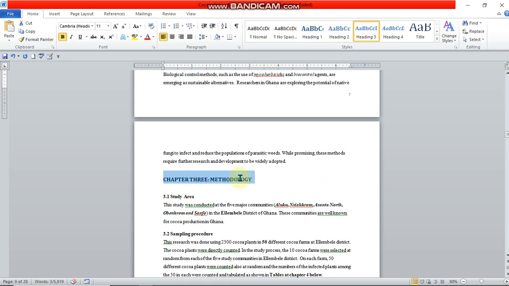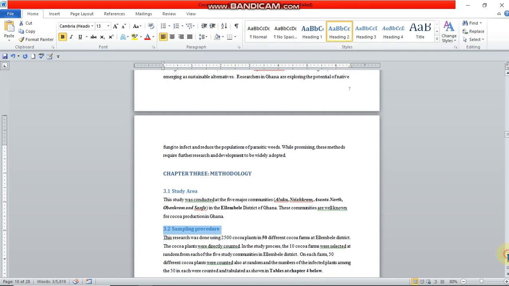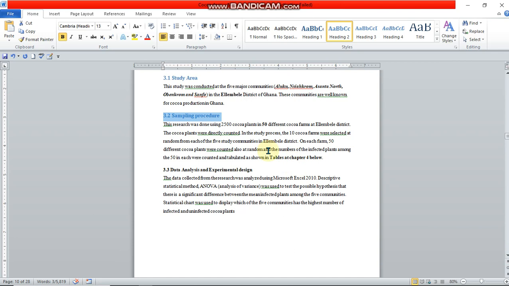I'm going to select this one and name it as what? Heading 1. This one becomes a subtopic of heading 1. I'm going to select it and name it as what? Heading 2. This one is the next subtopic under heading 1, which also becomes what? Heading 2.